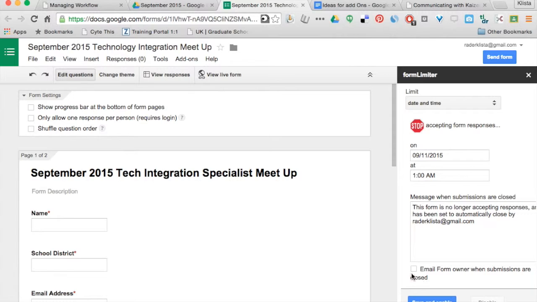Then I would need to click right here where it says email form owner whenever the submissions are closed. So that means it's telling me. And here's the message that the people that look at this form will get. They're going to find out that the form is no longer accepting responses. So I would just click save and enable. Okay, so that's how I can change this so it will turn off after a certain date.